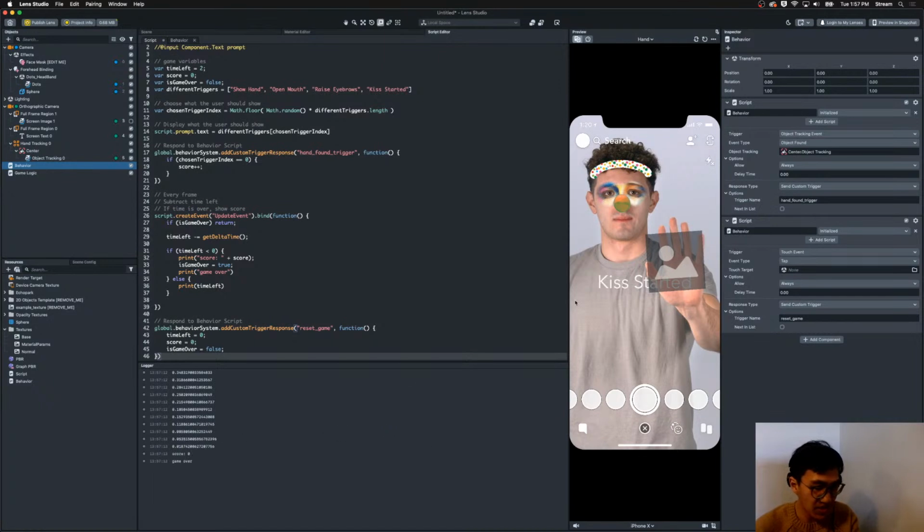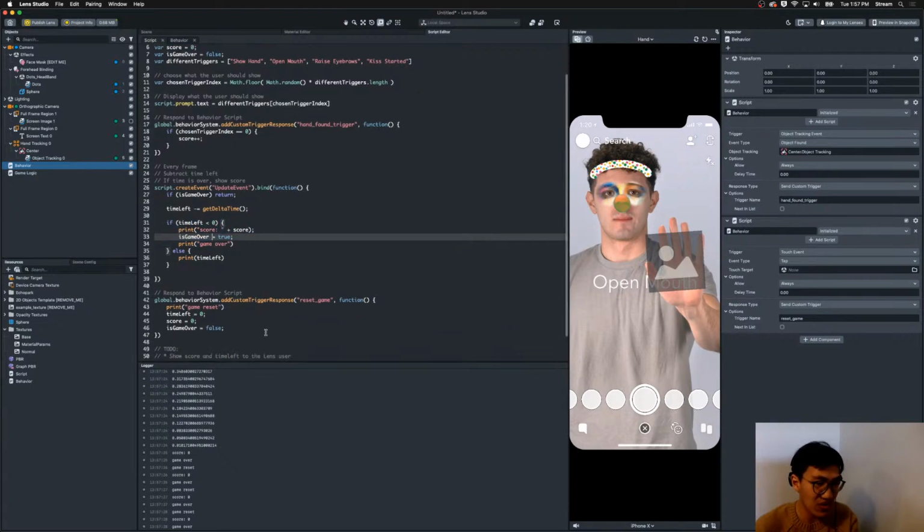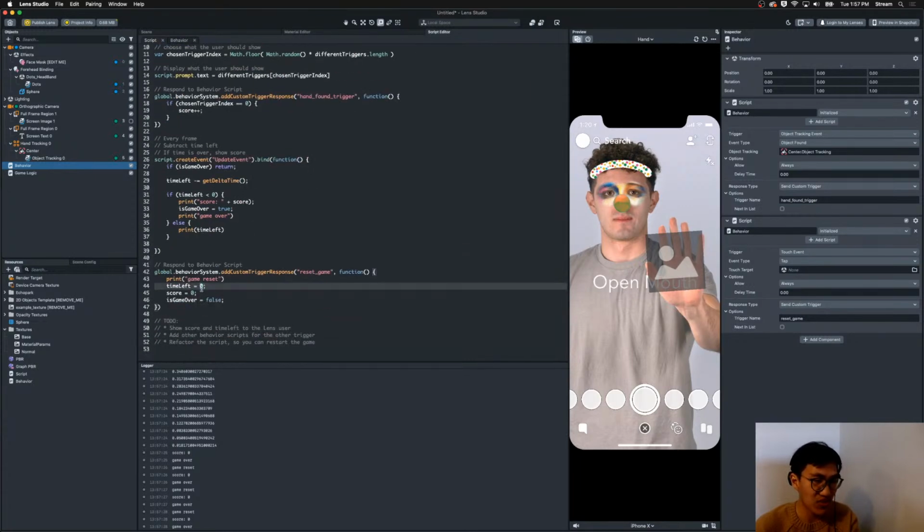So right now, game is over. I can tap here. Is it calling this? Print game reset. I think I didn't press the save button there. So I tap here, and we're almost there. Look, it's printing out time left is 0. Actually, sorry, time left should be 2 from earlier, right? So this should be 2. So now every time I press, I can reset the game.